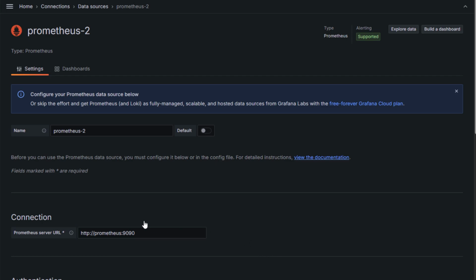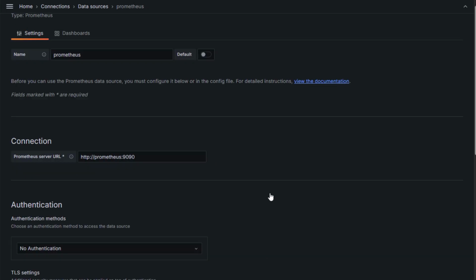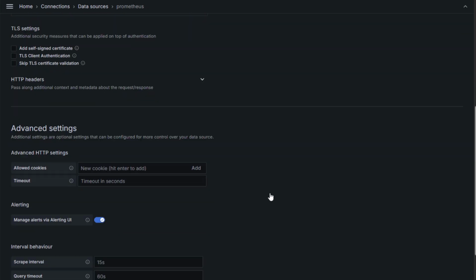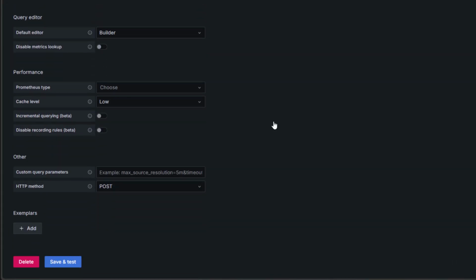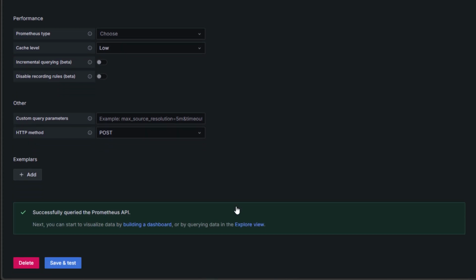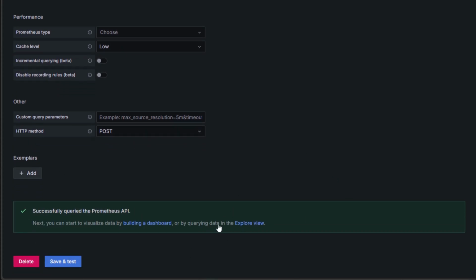http://prometheus:9090. After we enter the URL, then we're going to scroll all the way down to the bottom and there is the save and test button. So click the save and test button and then you should see that it successfully queried the Prometheus API. And that tells us we've got a successful connection.